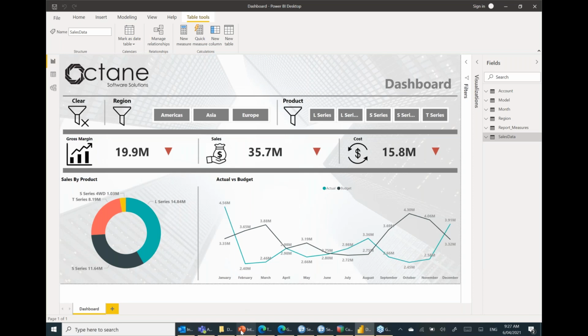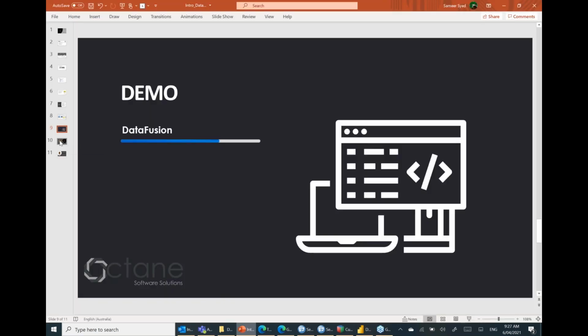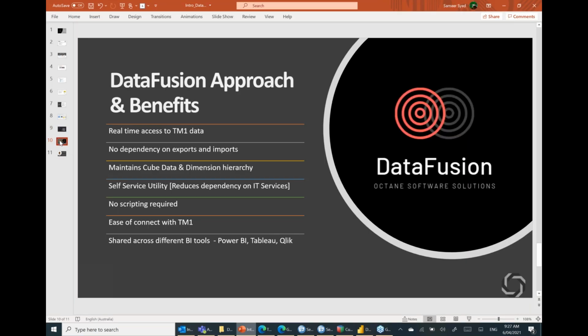Right. So just want to summarize what we just discussed and what we have seen so far. So with the Datafusion, the benefits you can see is it's real-time access to TM1. So either you can do a ad hoc refresh, or you can even schedule. So you're gonna get your data instantly available to your Power BI dashboard users.